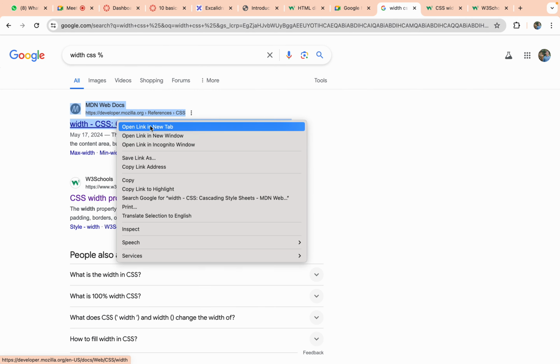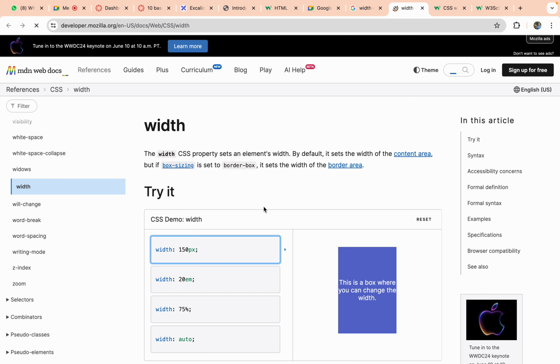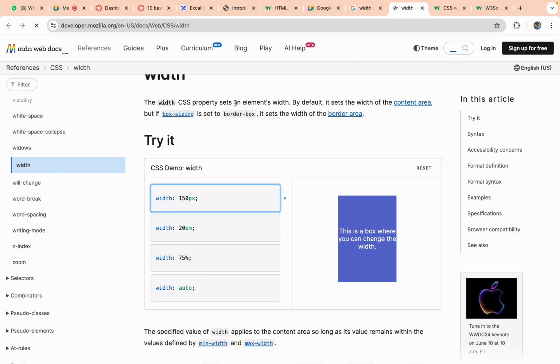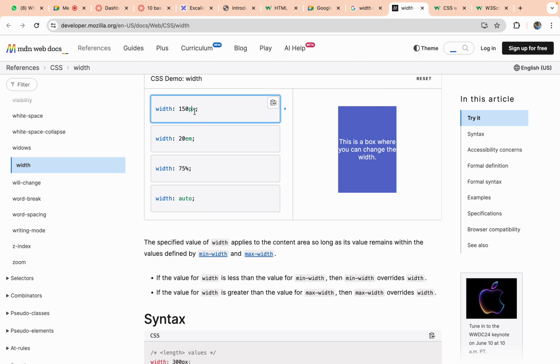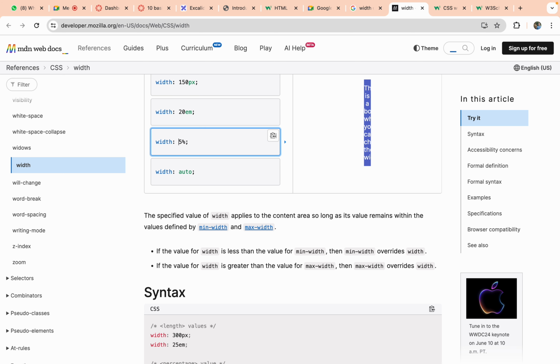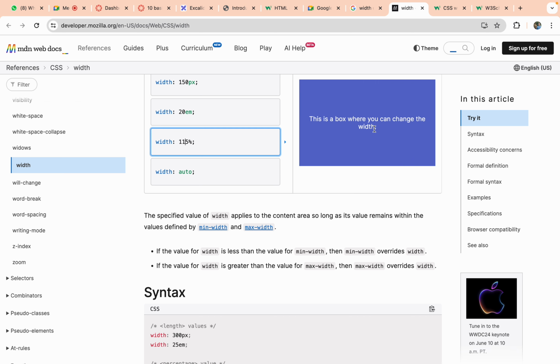Make sure you always use CSS W3Schools. That's what I use at my workplace. The CSS width property sets an element's width. By default it sets the width of the content area, but if box-sizing is set to border-box, it sets the width of the border area. If I put 100, it's big, so it does not affect it. 115 is big, so that's the width.